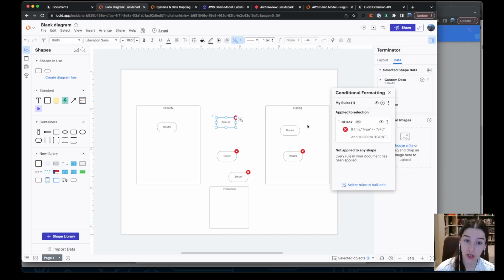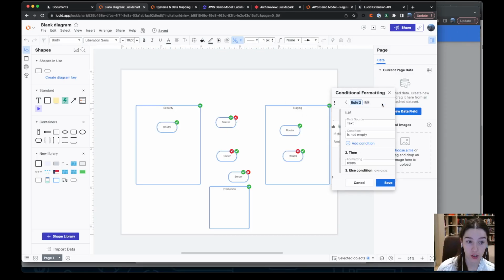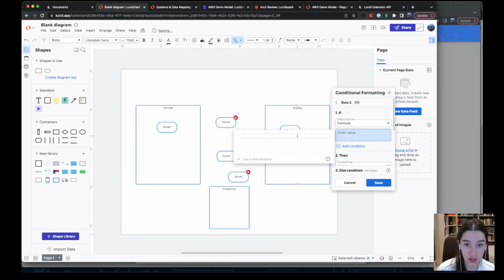So I have a conditional formatting rule, and I'm going to make sure I'm not selecting anything specific. I'm going to create a new rule. The first thing I want to do is apply this only to shapes, not to my VPCs or my containers here. So I'm going to put in a formula, and I'm going to say this dot type. What that says is, for the shape that this rule is evaluating, I want to check for the type, and I just want to say it does not equal VPC, and that's a string. So basically I'm saying this should only apply to things that do not have the type of VPC. And you'll notice it highlights everything but the containers.